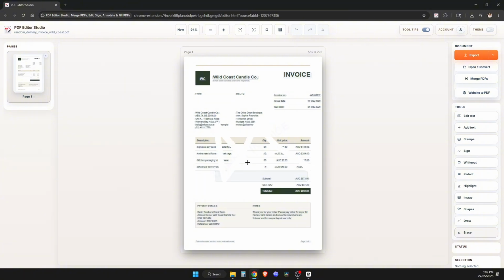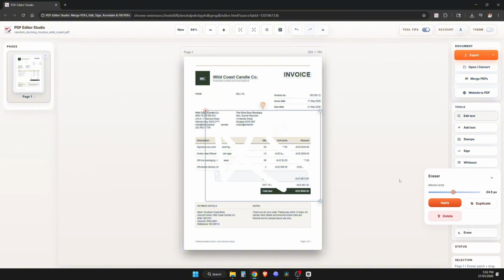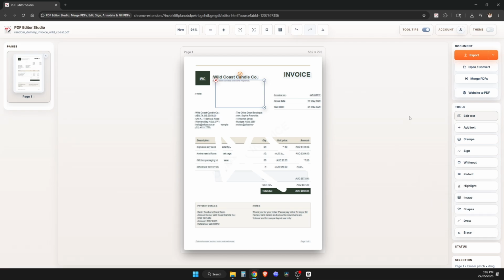In this example, we're erasing part of an unwanted added graphic from an invoice to tidy up the document. You can adjust the eraser size for small details or larger areas, giving you more control over your edits. Made a mistake? Use the Undo button to quickly restore your previous change.